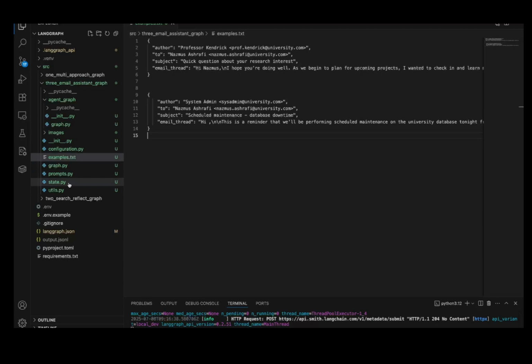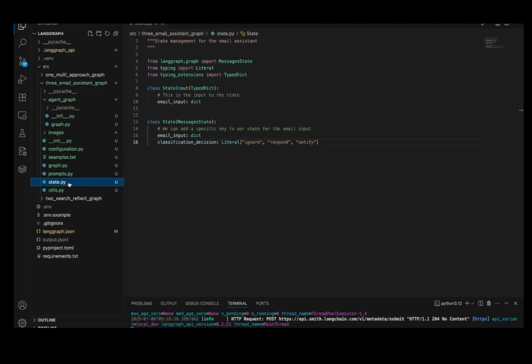I have the state. This is where the keys that will be populated by the workflow are situated. Throughout the nodes in the workflow, these keys will be populated. As you can see over here, we have the classification decision as a literal. There are three options: ignore, respond, and notify.